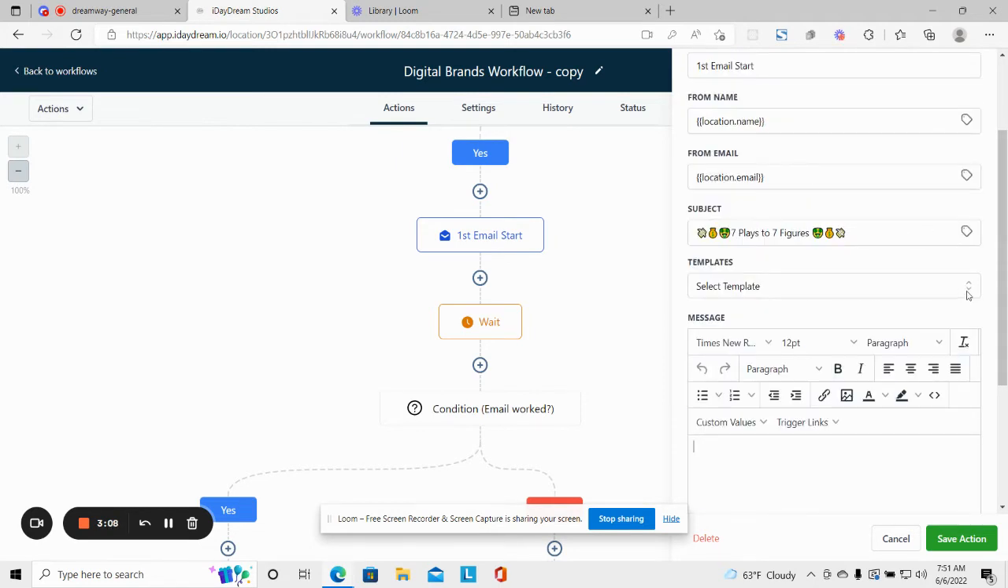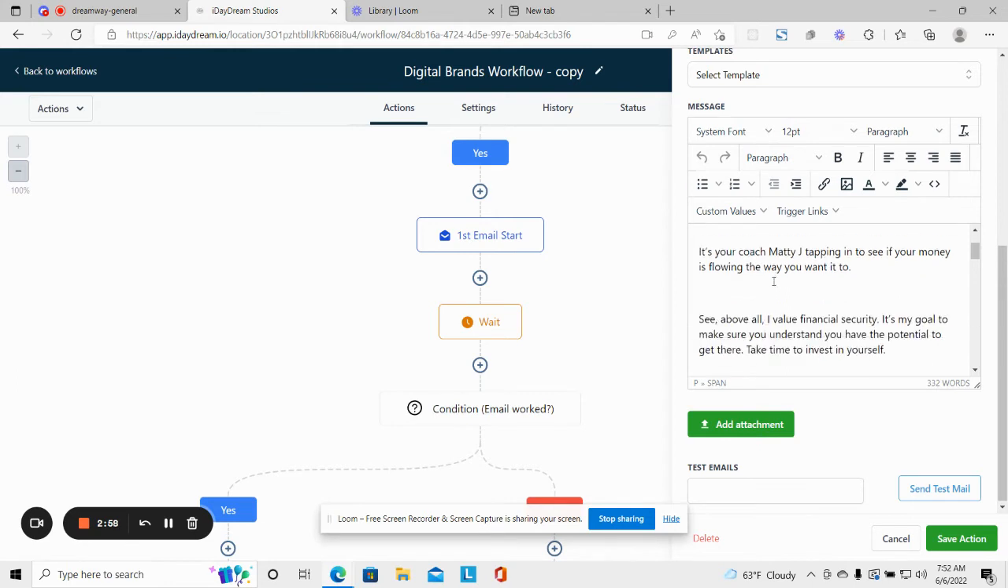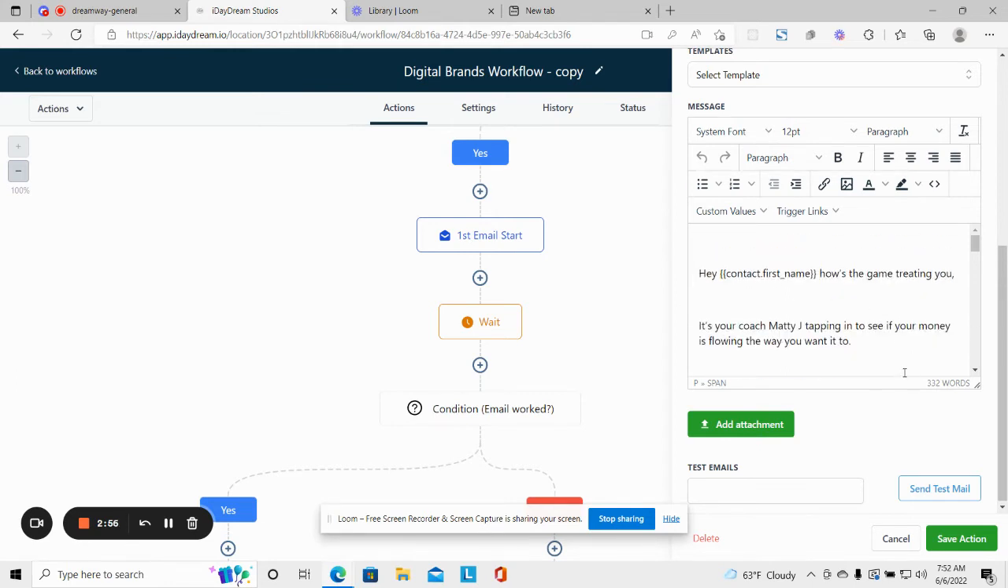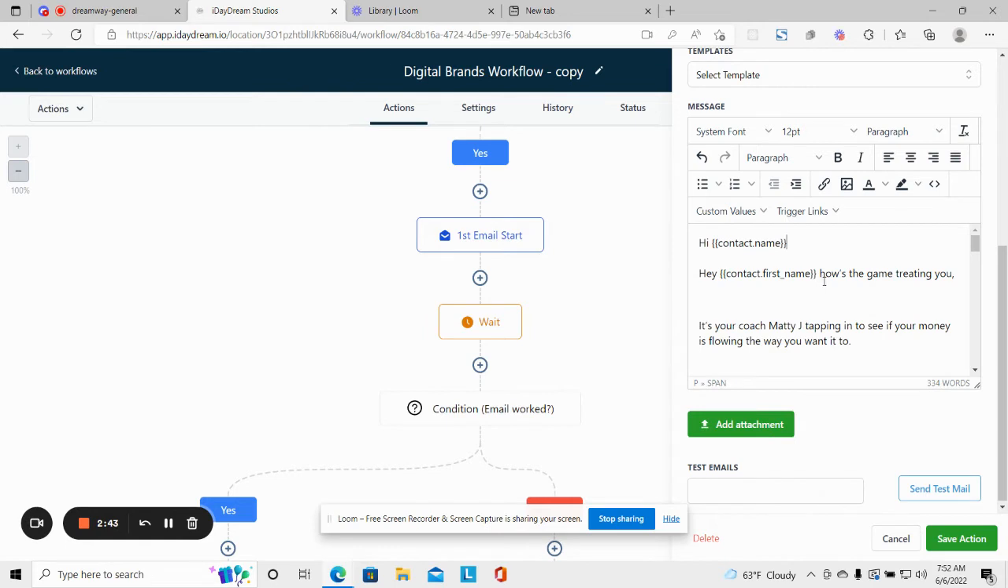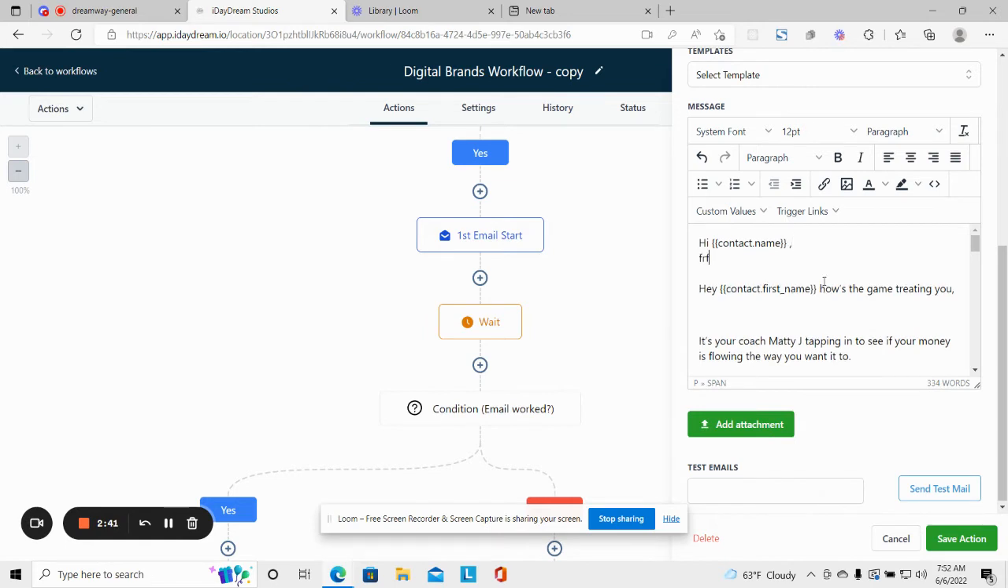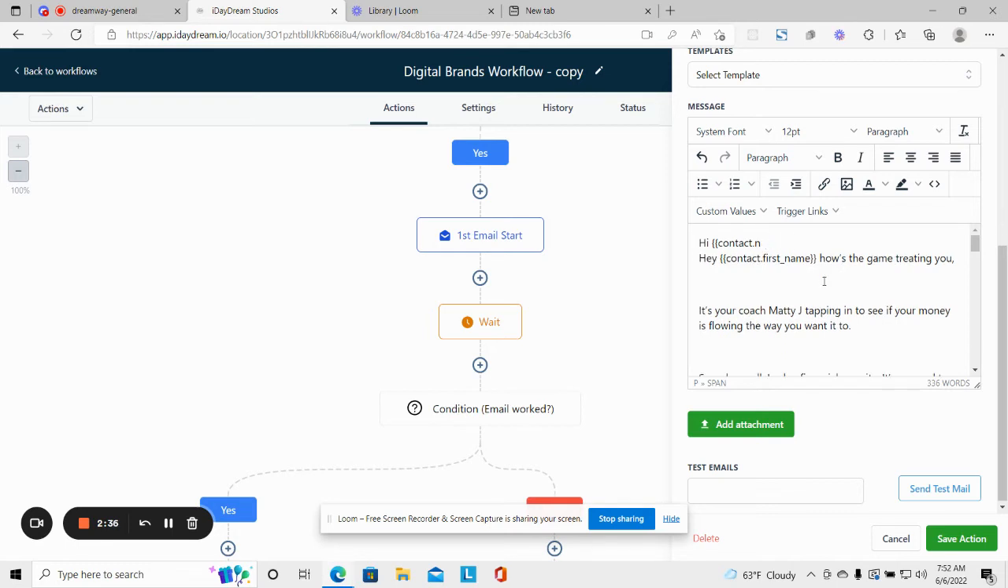So this is where you would put your message in. The way it works is you can just type it in as you want it. We have the message previously because this is a copied thing. So you could just delete the whole message if you like and then put in your stuff. And the way you can do this is you could put hi. You can go into this custom values here, and we're talking to the contact. So you could put their full name, and it'll personalize the message to them. And then you could put whatever the message is that you want. Okay, we already have that set up. So you can change that.